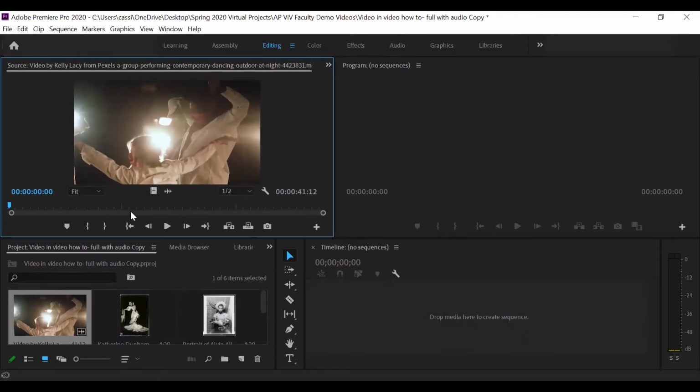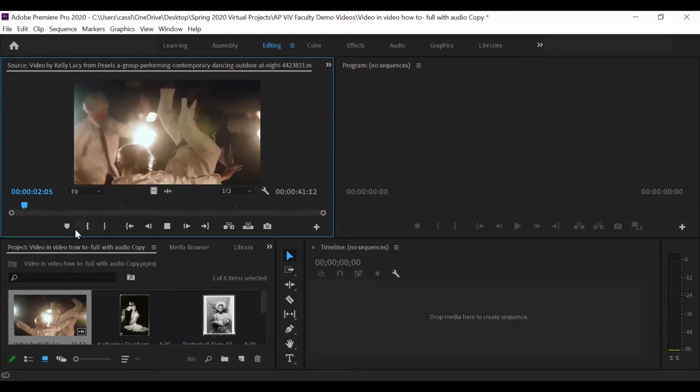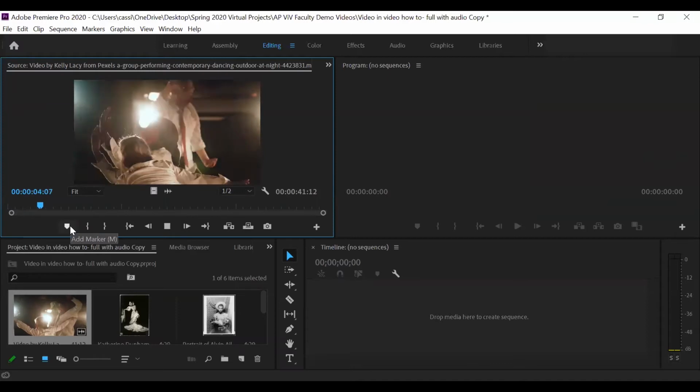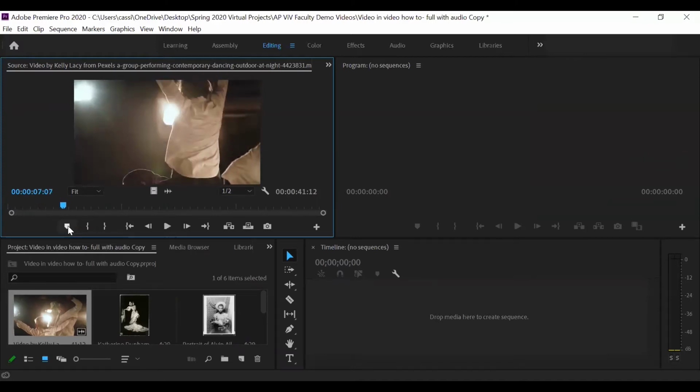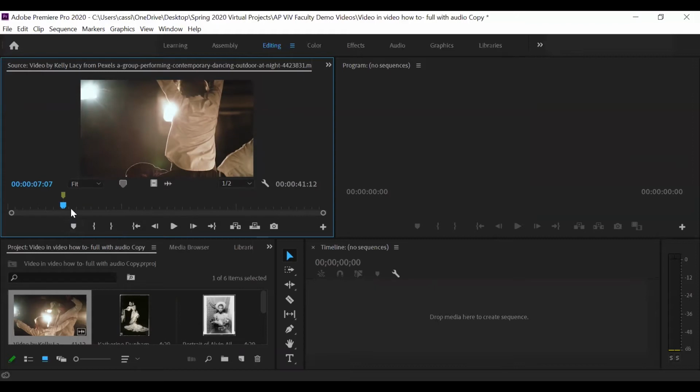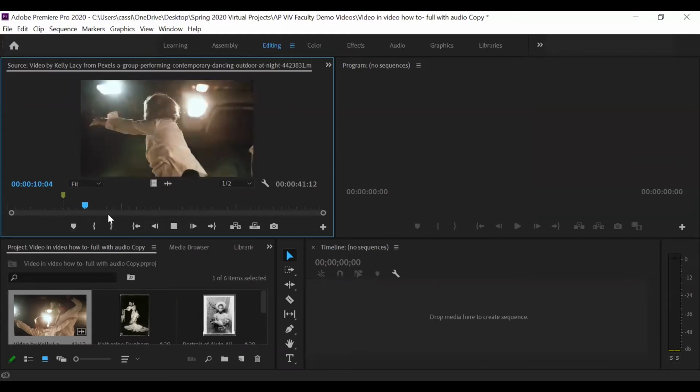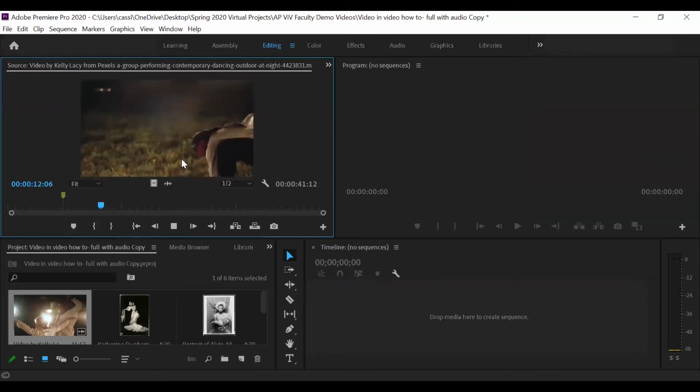Now, this window up here allows you to watch the video, to look at it, and you can add markers. Like, for example, let's say right approximately here, I know that this is where I want my first image to come onto screen. So I can add a marker by clicking here. And you can preview and do any other edits that you need to do in this preview window.